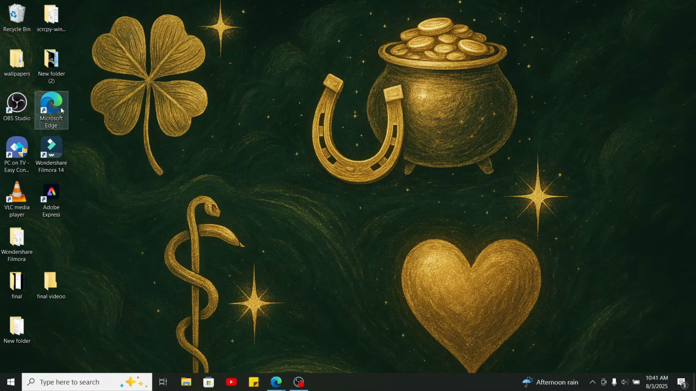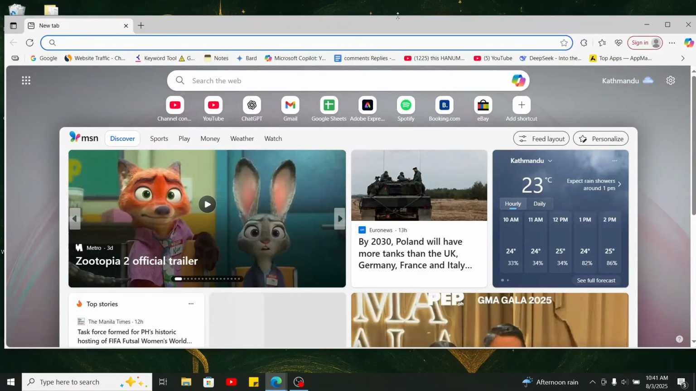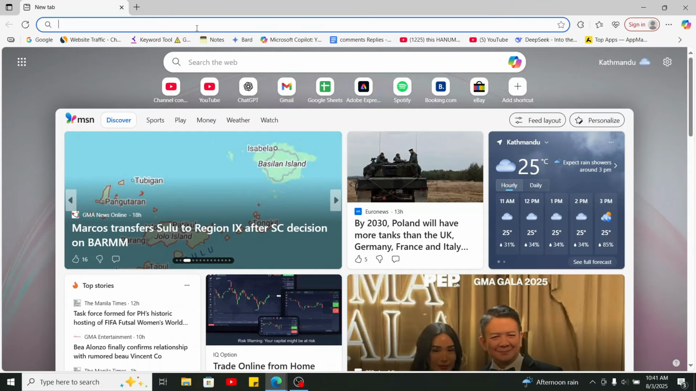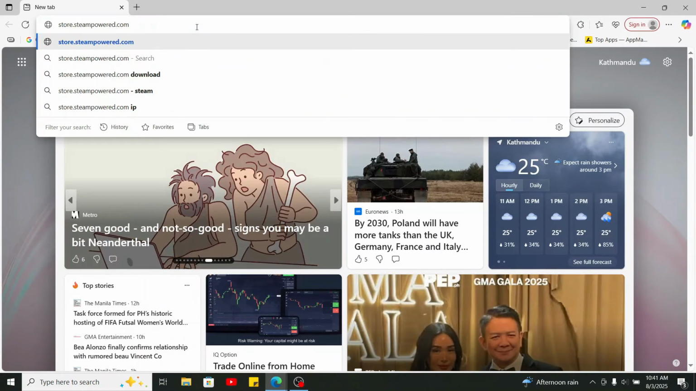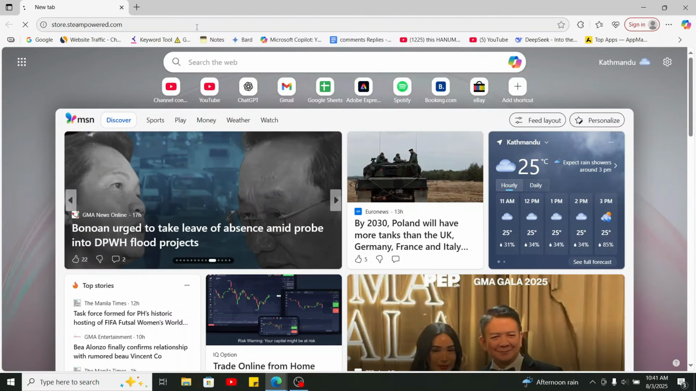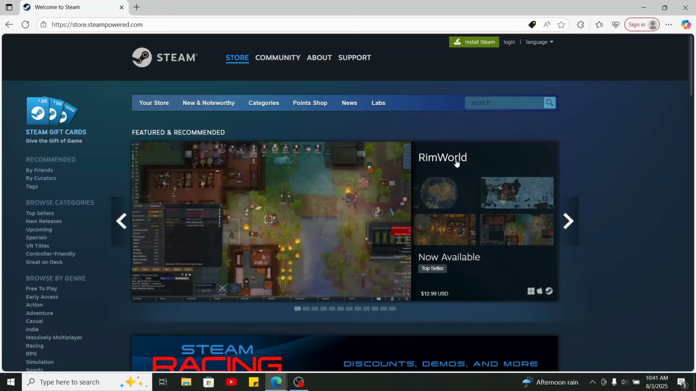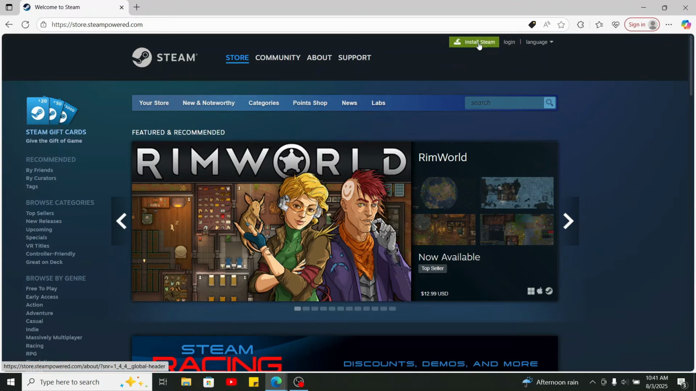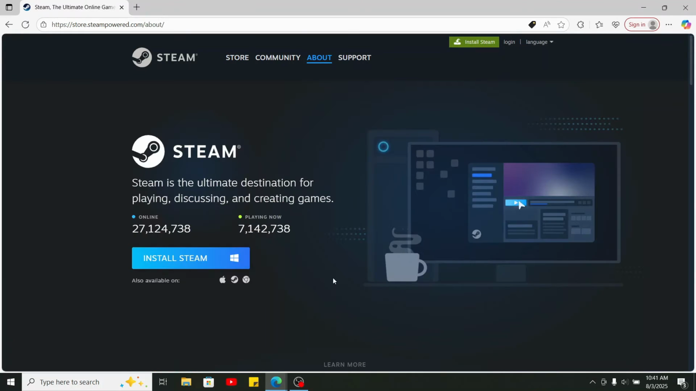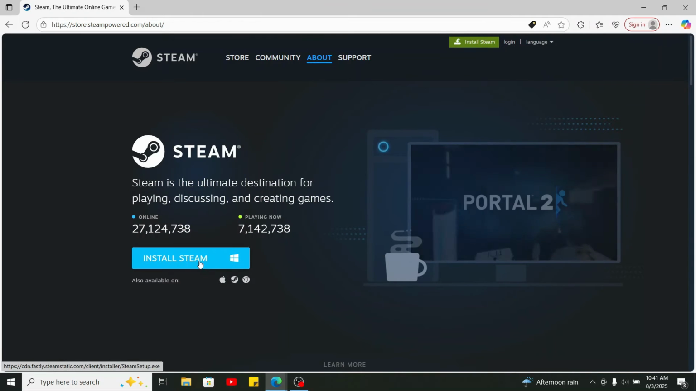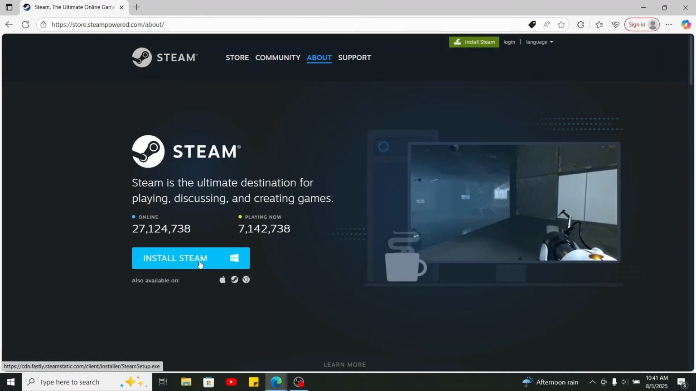First, open up any web browser on your PC. You can open up web browsers like Google Chrome, Microsoft Edge, or Firefox, and then in the URL box type in store.steampowered.com and search. You will then end up in the official website for Steam. Go to the top right section and click on Install Steam link. Now click on the Windows Install Steam option, and then once you do that, your download should begin.